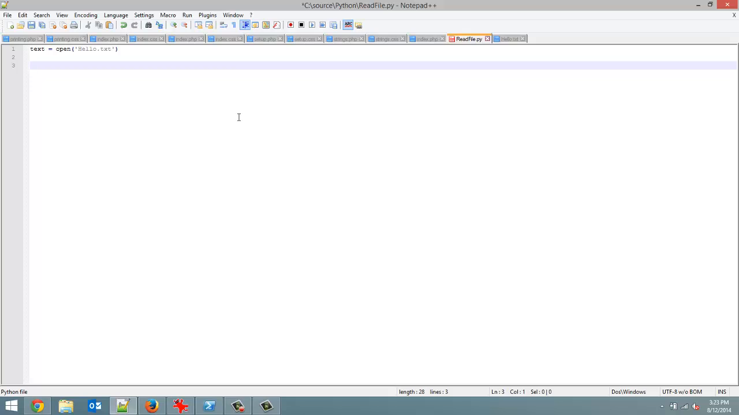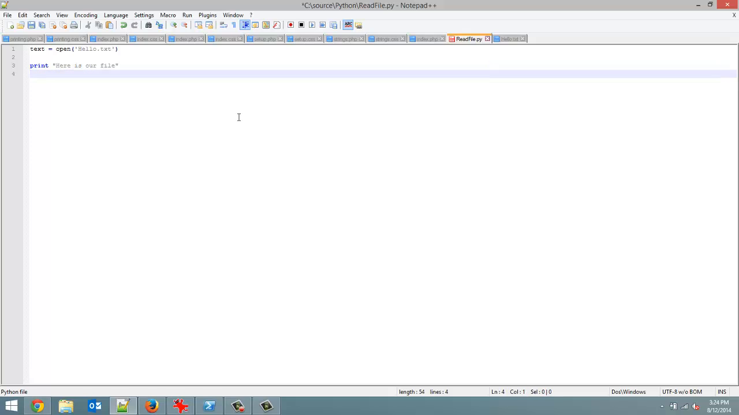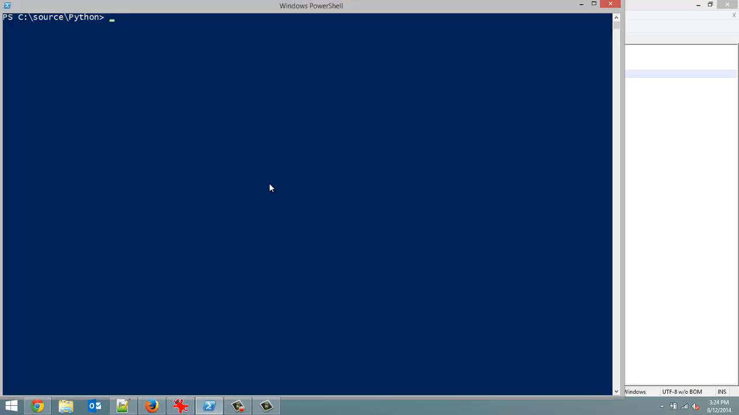Alright, and now I'm going to print out, here is our file. And then I'll print out what's in the file. Now for that, we can't just put txt. I'm actually going to run that just to show you what happens. So, Python. I'm already in the folder, by the way. If you've got to navigate there if you haven't already, but I'm already in my folder. So Python readfile.py.